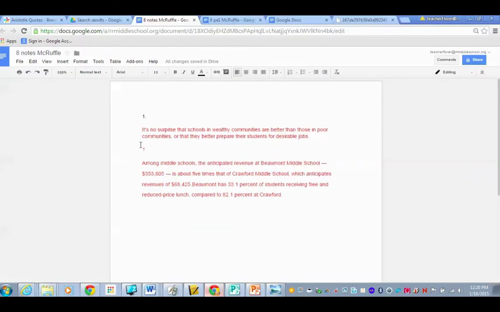Right now you're looking at a notes document. Now I only have 2 here. Again, you should have 8. This is just an example. Notice that both of these have the number 1 over them, which means they are coming from my first source. So make sure that these are numbered according to the source from which you found them.